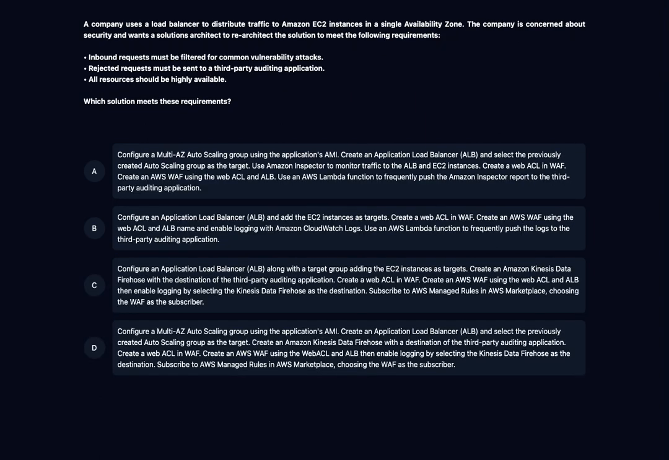A company uses a load balancer to distribute traffic to Amazon EC2 instances in a single Availability Zone. The company is concerned about security and wants a solutions architect to re-architect the solution to meet the following requirements.